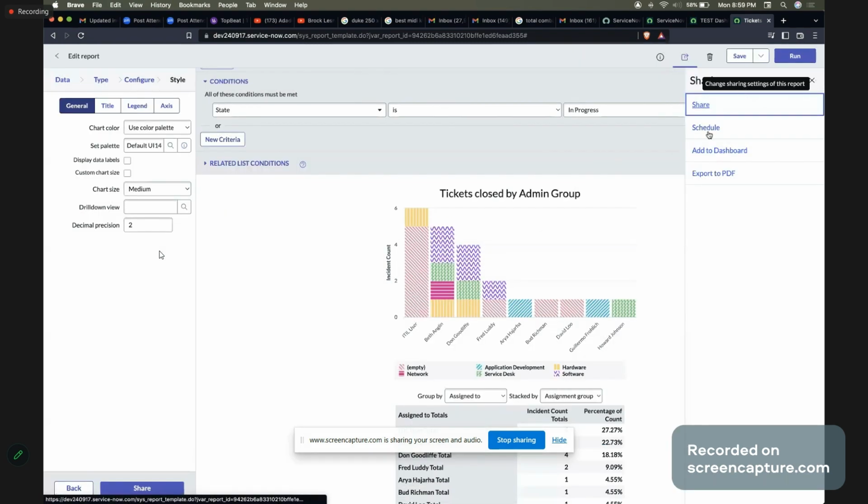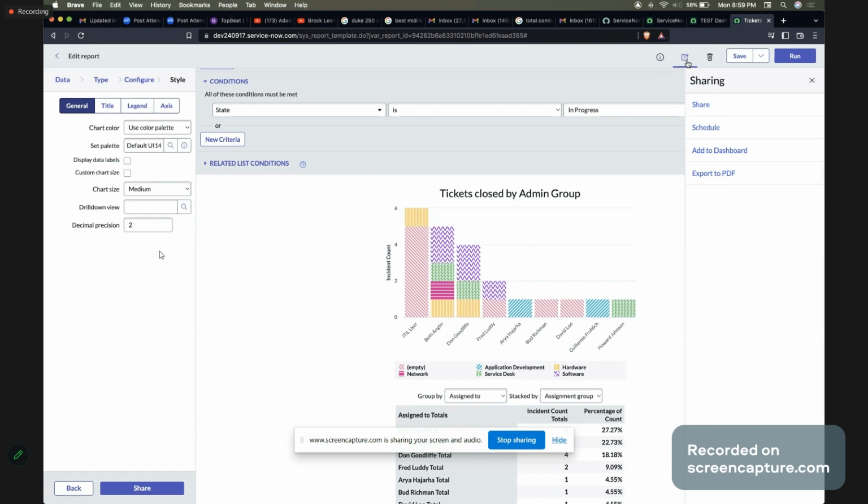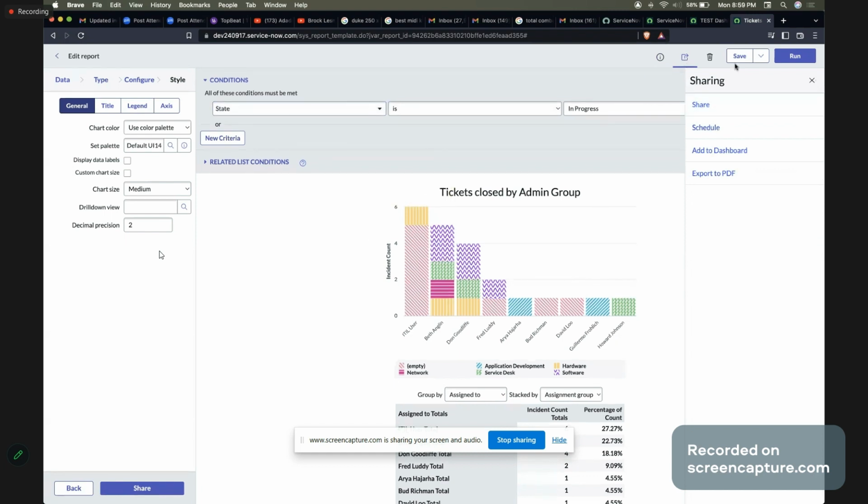So once I have done this, what happens is this particular report will be accessed only by people who belong to that application development group. Otherwise nobody will be able to see this report. Now let me save this report.